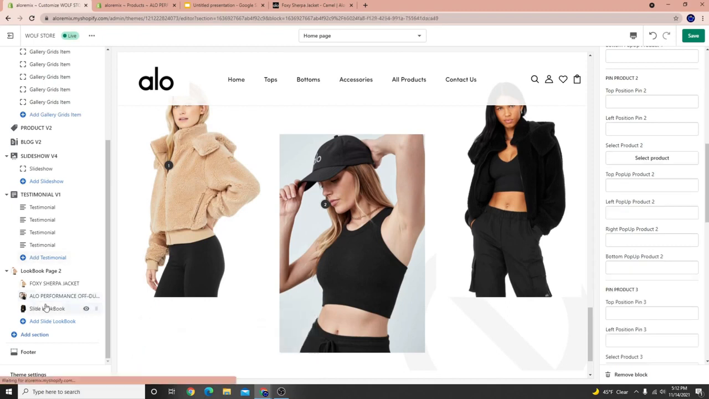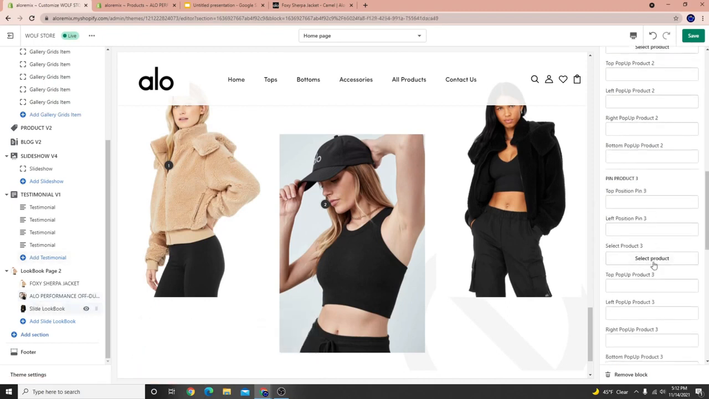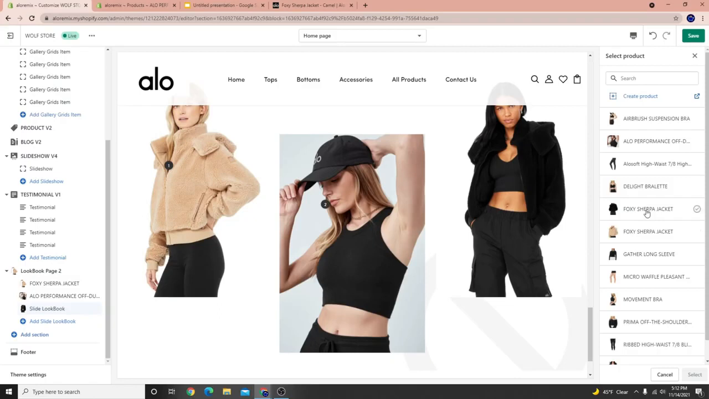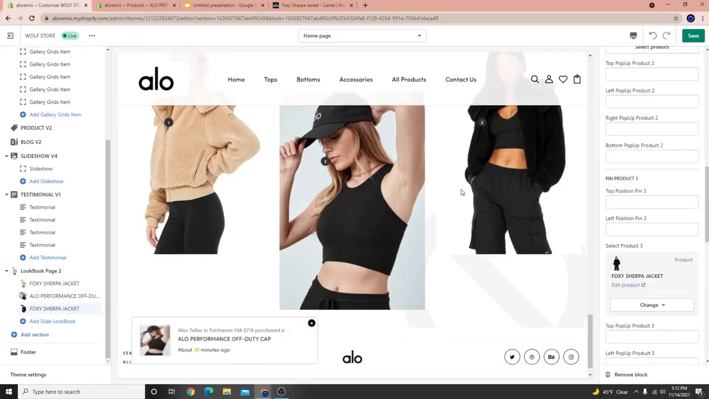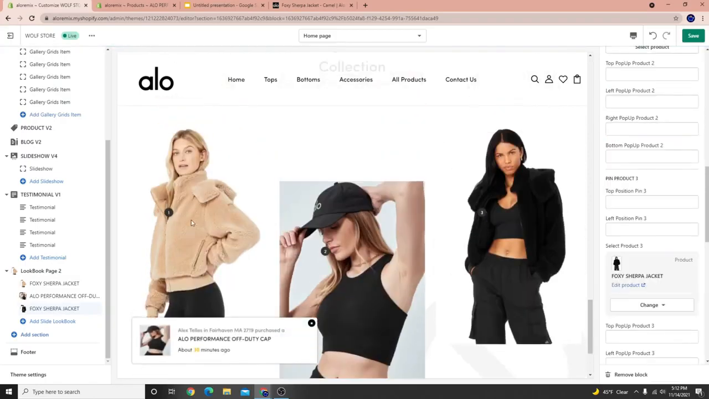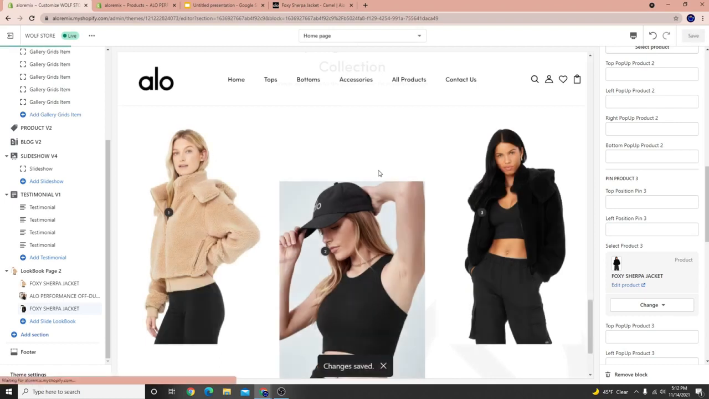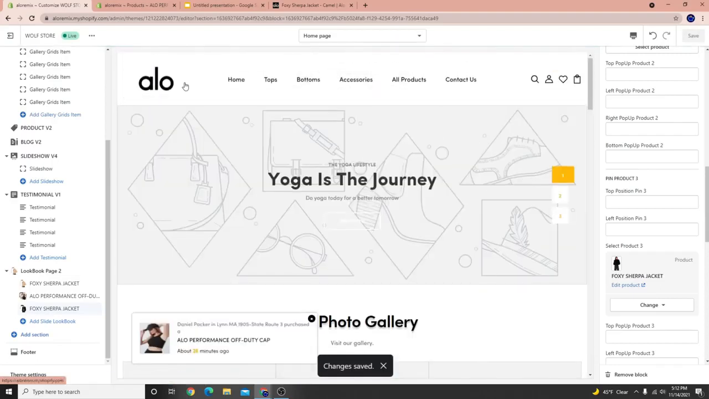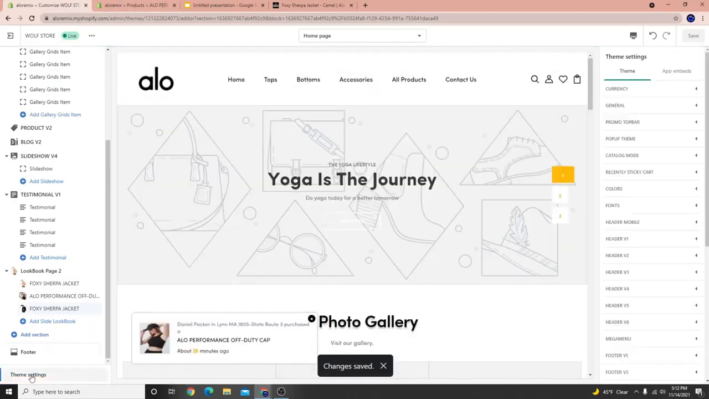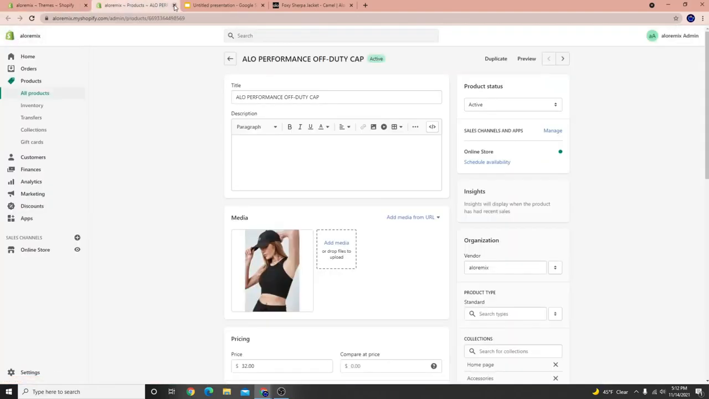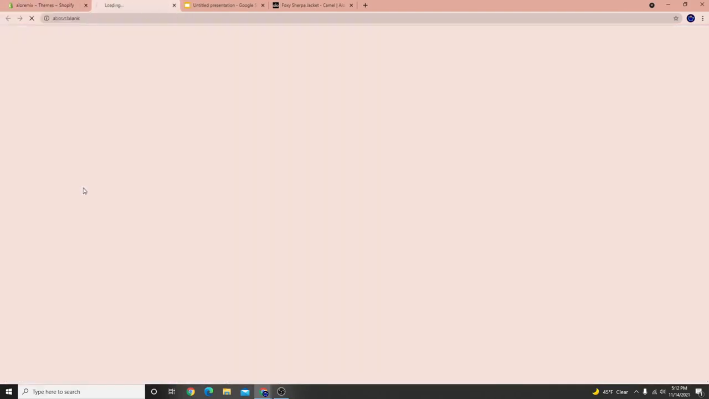And then I'll go over here to my third one finally, and I'll go to pin product number 3 and select the third one. Okay, then you can see here how it says number 3. So you have number 1, number 2, number 3. And let's hit save. And now what we're going to do after this saves is see how this looks in real time. So let's go back rather and preview our website.